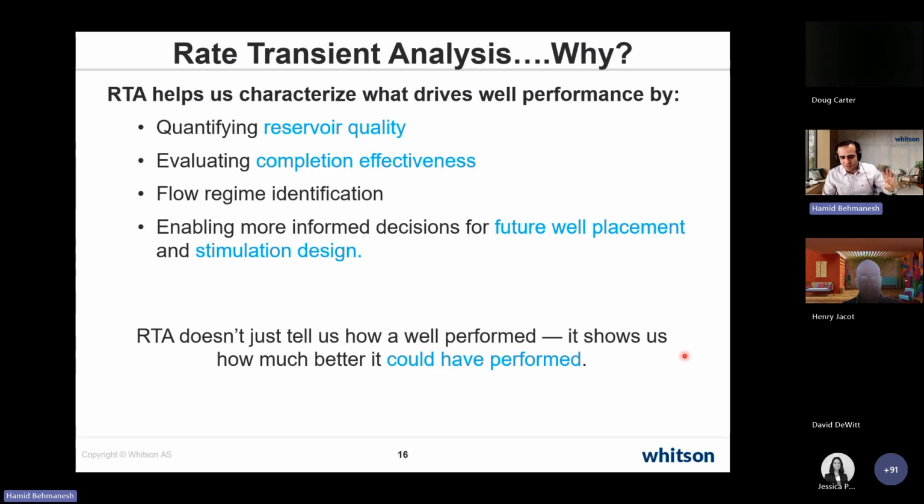Despite the cumulative production being a really great measure, RTA doesn't just tell us how the well performed. It can show us how much better it could have performed. So this was the message that was communicated to engineers, and we will be happy to hear that. With that message, I hope I got your attention to highlight the importance of why we are doing this course today.